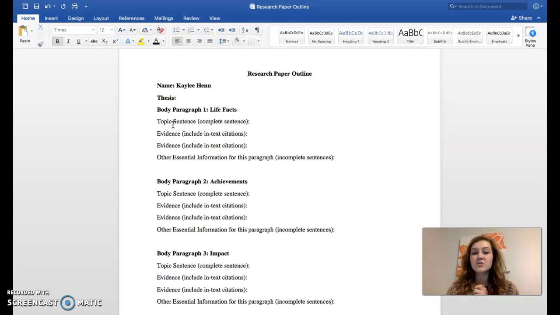You can use the sources that we've already pulled from our works cited, but you might need to go back to those articles and find information that you didn't include in your annotated bibliography if that isn't exactly what you're looking for. Every piece of evidence needs to correspond with the section that it's in. So if you have impact information in the life facts paragraph, it's not really going to match up, and I'm probably going to have to take points off for that.